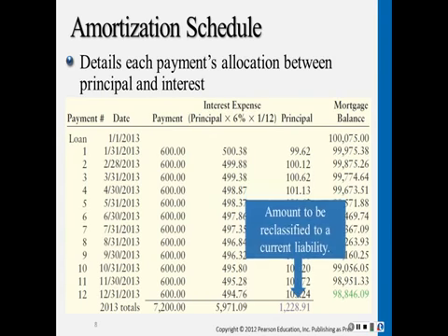To figure the amount of each payment to apply to the mortgage payable and how much interest expense, we create an amortization schedule. An amortization schedule details each loan payment's allocation between principal and interest. By the way, these are done. This is an awesome application for a spreadsheet.